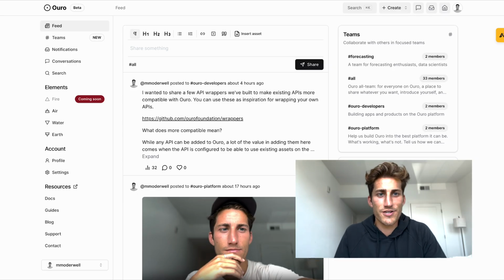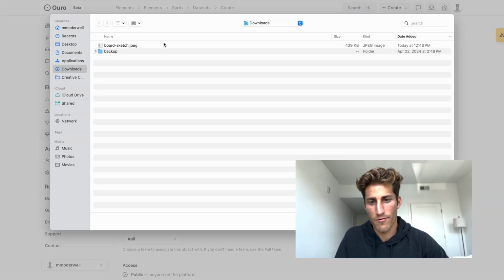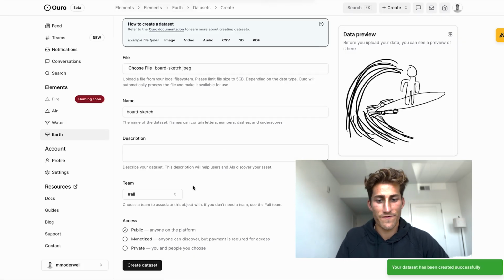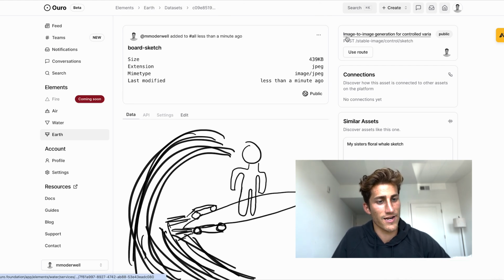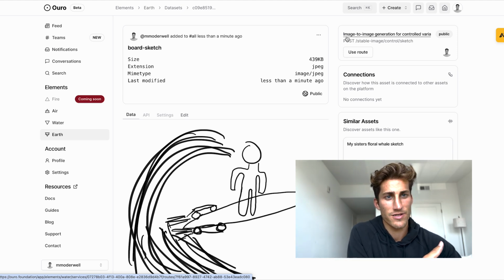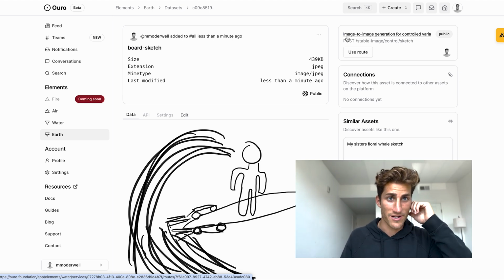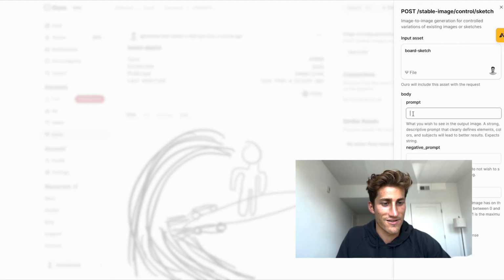So now that we've made our sketch, let's bring it onto the platform and use it with this route. The first thing we'll want to do is go to the earth layer and add earth, where we can upload a screenshot of our rough sketch. Once you've done that, you'll be navigated to the asset page, where you're seeing that we're actually getting recommended the route that we want to use. This is because Ouro understands that this is an image, and it knows what routes have certain expectations for inputs. In this case, our image-to-image route knows if you have an image, you can use it with this route. So let's do that here.